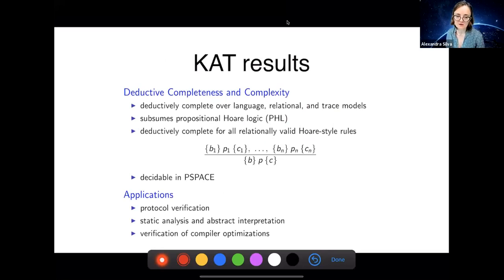I just wanted to mention it as a fact about CAT. CAT has been studied extensively, like Kleene algebra, and most of the results you've seen for Kleene algebra lift to CAT. So as I mentioned, this subsumes propositional Hoare logic, but it also has, like Kleene algebra, several models, including a relational model, and it has a language model that I've already mentioned. And then it has different flavors of trace models. Equivalence in Kleene algebra with tests is also decidable, and it's decidable in PSPACE.